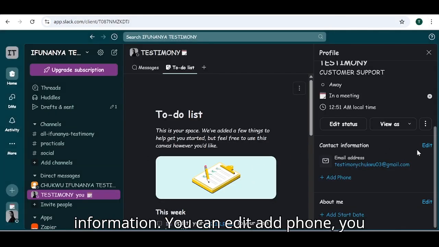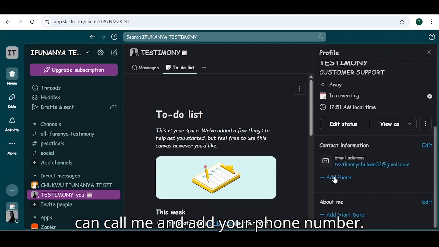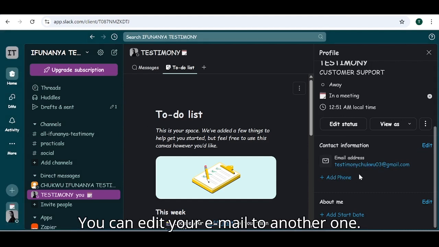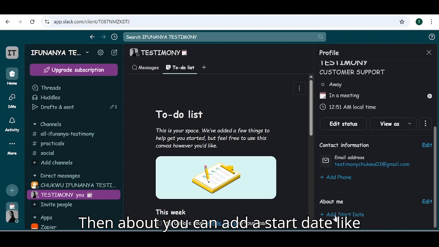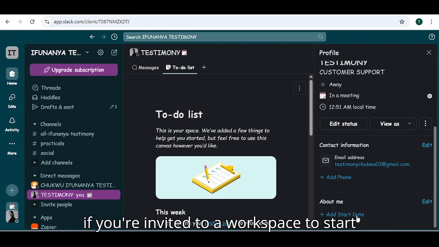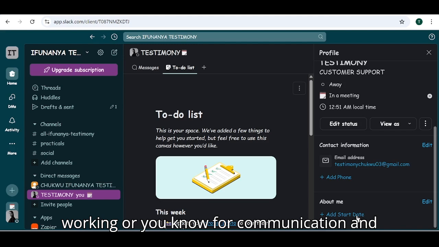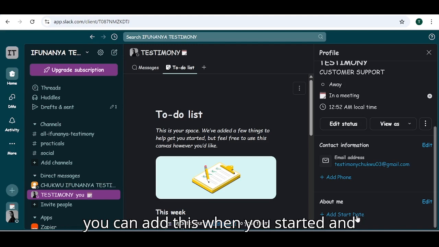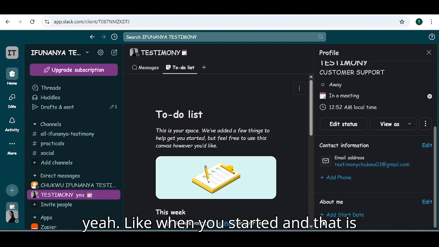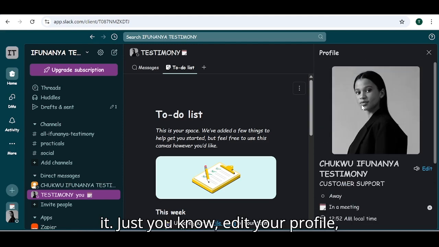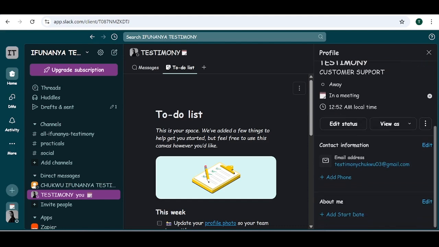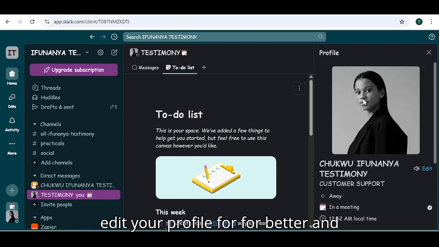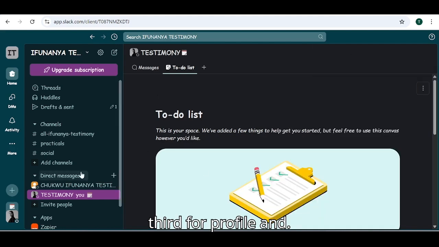And contact information, you can edit, add a phone number. You can come here and add your phone number. You can edit your email to another one. Then about me, you can add a start date, like if you're invited to a workspace to start working, or for communication and the rest, you can add when you started. Just edit your profile for better and easier visibility to others. So that is that for profile.